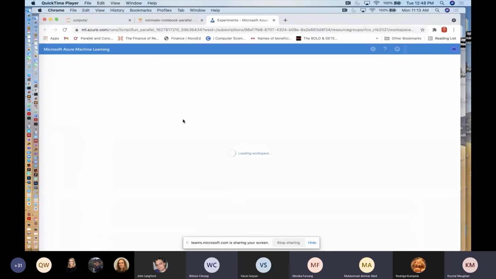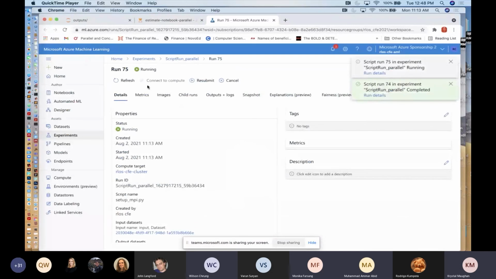So I'm going to run the job live here, even though this is pre-recorded. So please bear with me a bit. Here's the Azure portal. And as you can see, I've previously run a job. So now the job is running, but it still needs to build the Docker image first and install the dependencies on each node, as well as the appropriate data for each node.